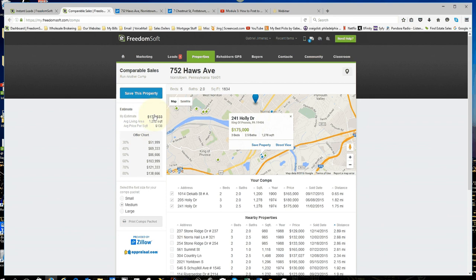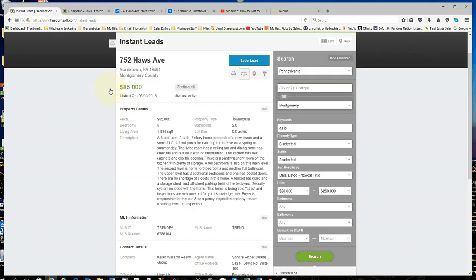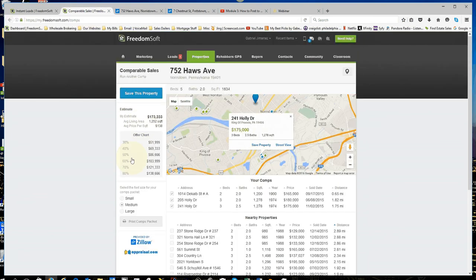So again, now that you see what the estimate is, you're going to go back up into your FreedomSoft, your saved lead area. You're going to see that they're selling this property for 85,000. Okay. So when we go back into our comps and we look at the offer chart, remember the rule of thumb is if it's anywhere between 70% or below. So 80,000, since it's selling for 85,000, you can see that we're right around the 50% mark. That means this is a good lead. You've qualified it. You've ascertained that it is at a good value and that is an investment property that we would like to take a look at.